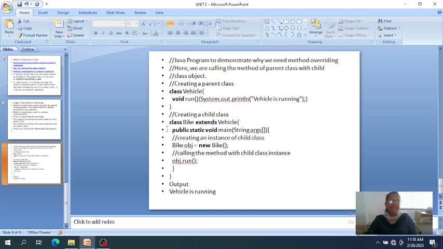Next, creating a child class. Here we are creating a child class, class Bike extends Vehicle, that is class A. After the class Bike we write the main method. In the main method we create an object for the class, that is, Bike object is equals to new Bike. New is an operator and object is a reference variable. After creating an instance, we can call the method with the child class.